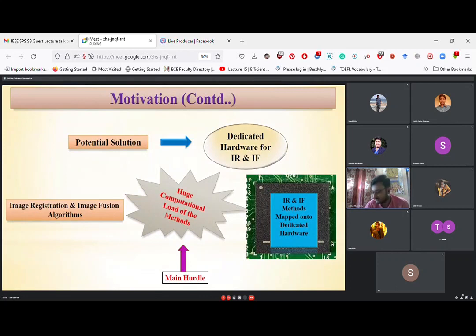design a hardware for image registration and image fusion, but what is the problem, or who restricts that? Huge computational load. In image registration and image fusion, several computations are there, not only addition or multiplication. Several complicated operations are there, and in multidimensional 3D images, multidimensional operations are there. So if we map the algorithm to hardware, it will be a very bulky hardware. First of all, we need to overcome the computational load hurdle, then we can design the hardware. So the necessity of hardware is cost effectiveness and power efficiency.